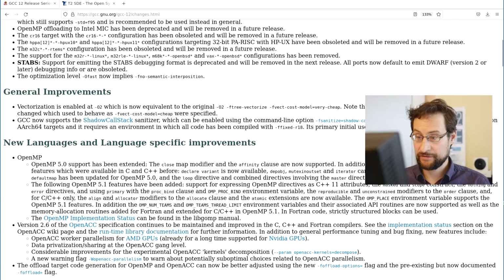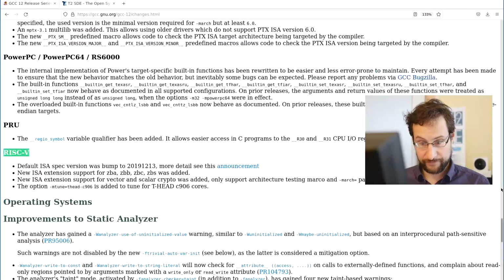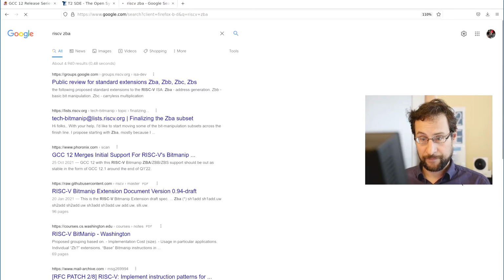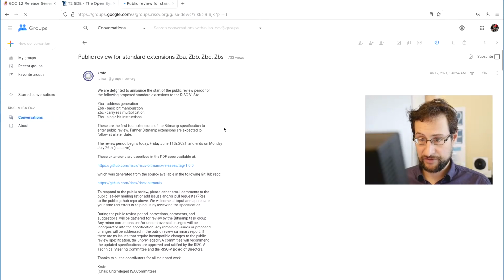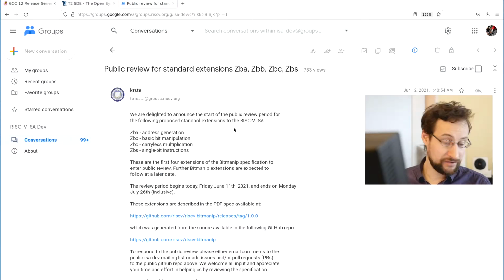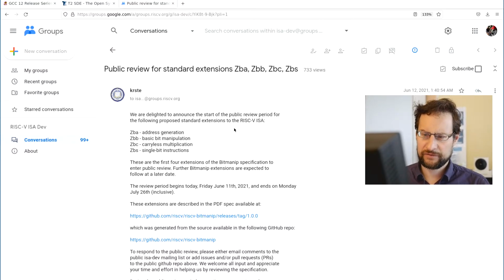Zba. Maybe we can check that here. RISC-V Zba, is it? Bitmanip looks like that, just also all the abbreviations if you're not using that daily. Then address generation, basic bit manipulation, and so on. Okay, so there you have that, basic bit manipulation. I'm actually wondering, I'm sure Claire probably implemented all of those in some formal RISC-V stuff, I would guess.